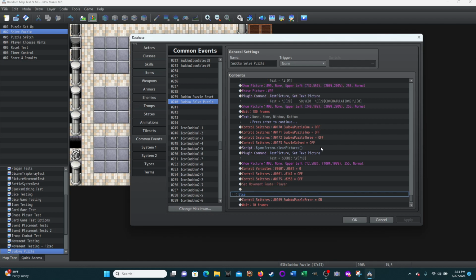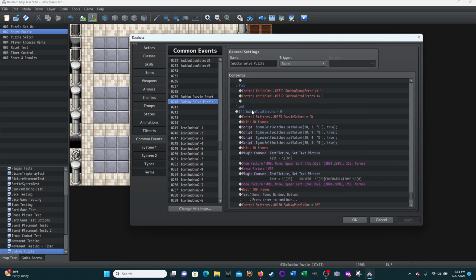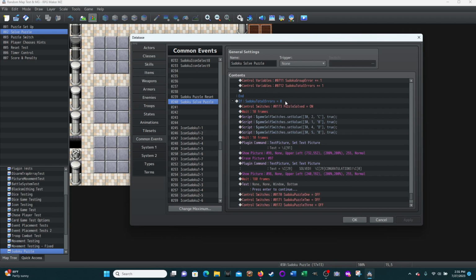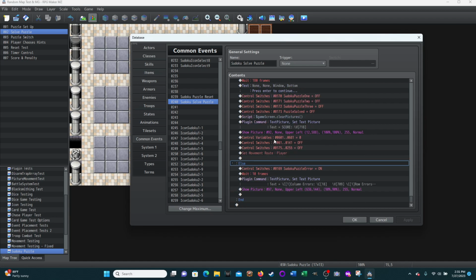Now, this is the else branch, meaning that going back up here, it only does all of this if there's no errors. If there is an error, so if the total error count is more than 0, that's the else, then it's going to turn the switch Sudoku puzzle error to on. So now it's telling another event that the Sudoku puzzle error is on. It's going to wait 10 frames because I want that other event to do something. Then it's going to use that plugin command to display the errors on the screen.